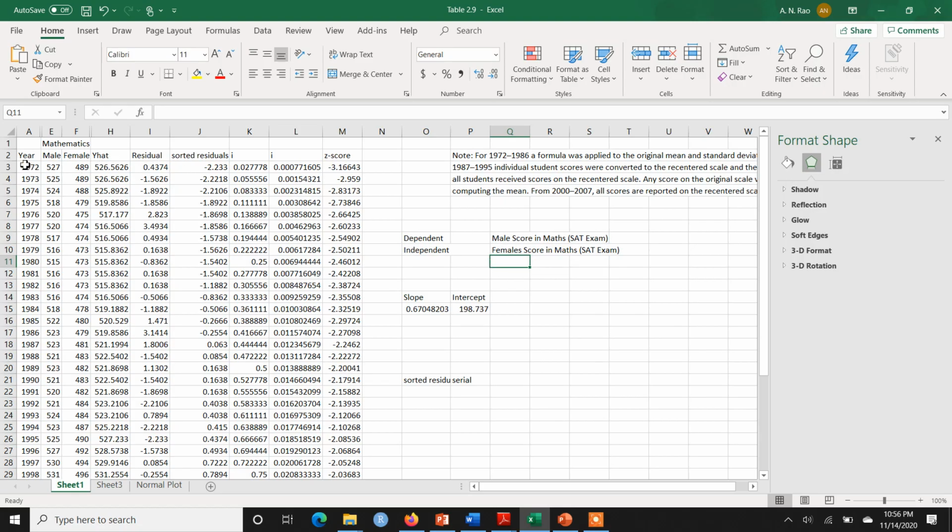So remember that in the data given, for example, in the first row we have this number 527. This is the average math score for males in 1972, and in 1972 the average math score for females is 489. Of course it's very easy to understand that it's not that only one female or one male is taking the exam, so of course these are average scores. So let's say I want to run a regression in which I treat male score in maths as the dependent variable and female score in maths as the independent variable.